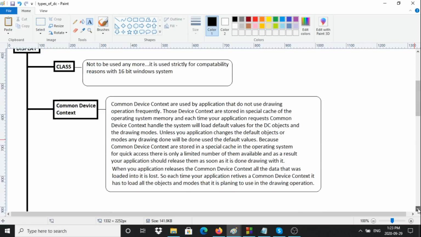Okay, the common device contexts are used by applications that do not use drawing operations frequently. Those device contexts are stored in a special cache of the operating system memory, and each time your application requests a common device context handle, the system will load default values for the device context objects and the drawing modes. Unless your application changes the default objects or modes, any drawing will be done using the default values.